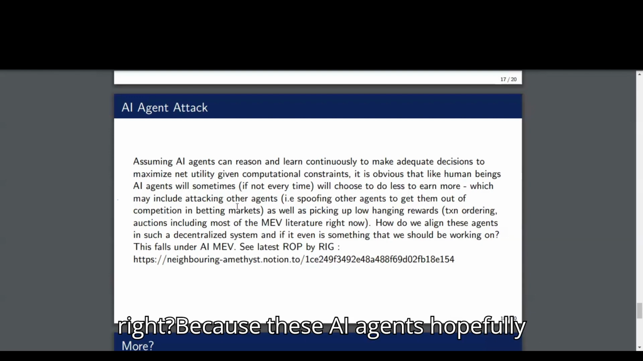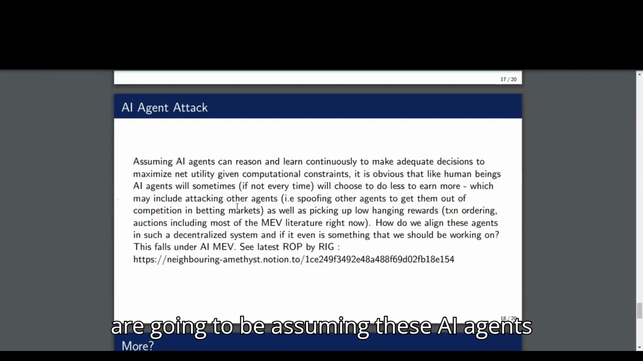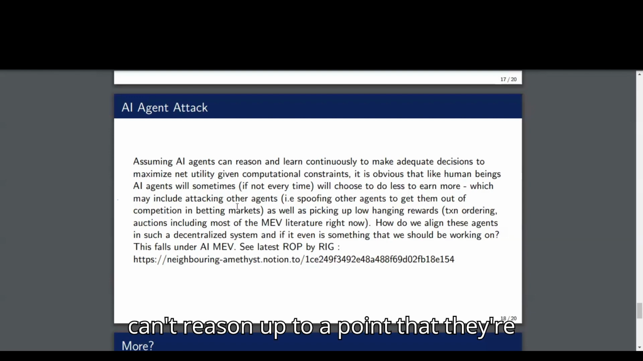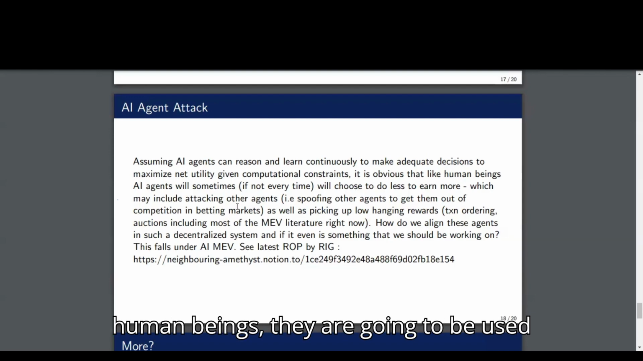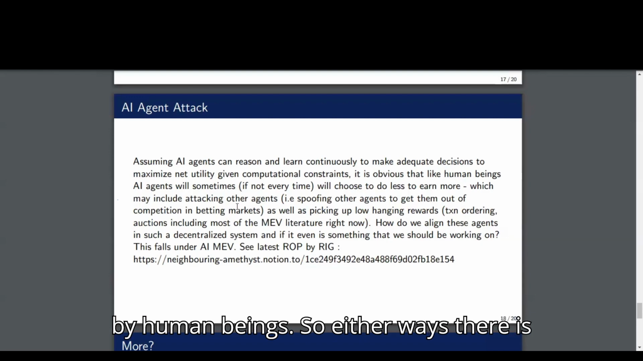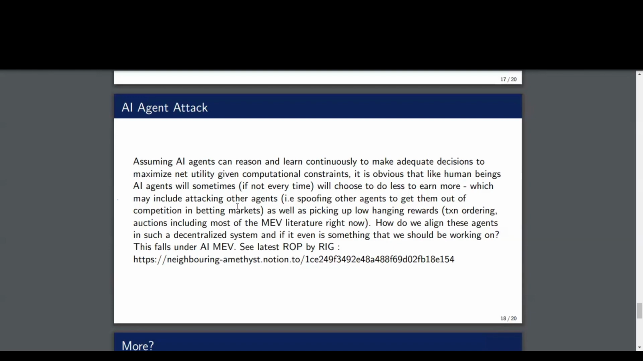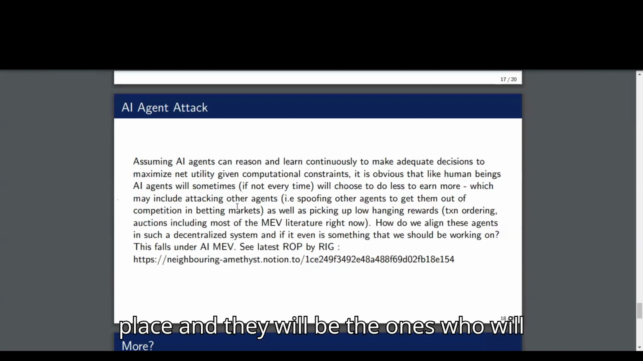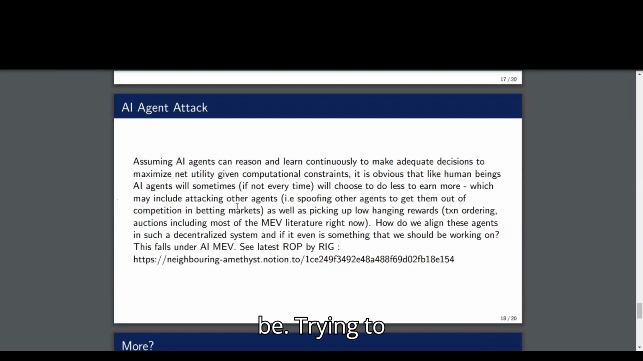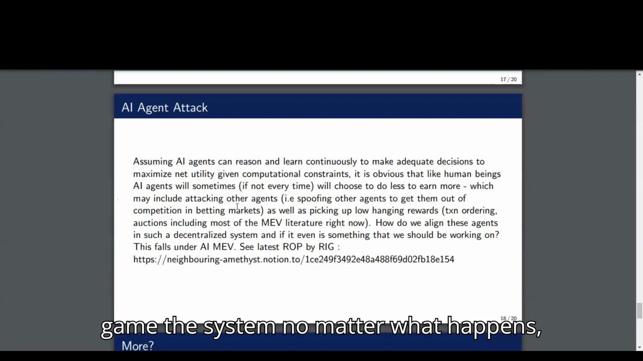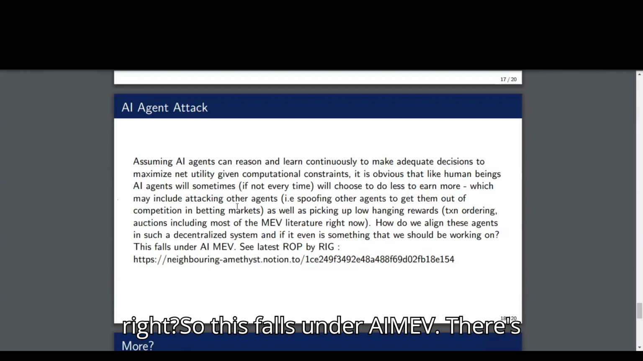Because these AI agents, assuming they can't reason up to a point that they are human beings, are going to be used by human beings. So either way, there is going to be someone of human capability interacting with these systems in the first place. And they will be the ones trying to game the system no matter what happens, right? So this falls under AI MEV.